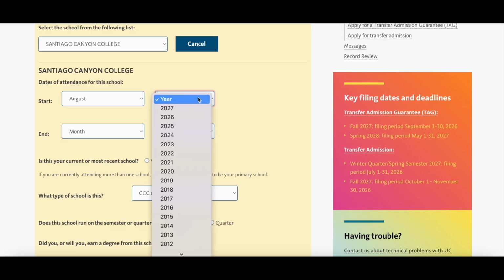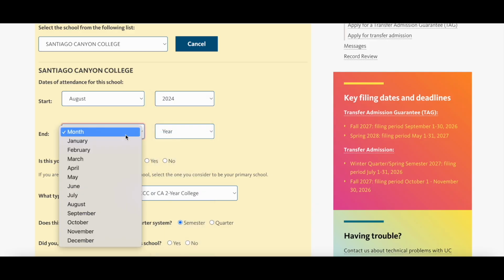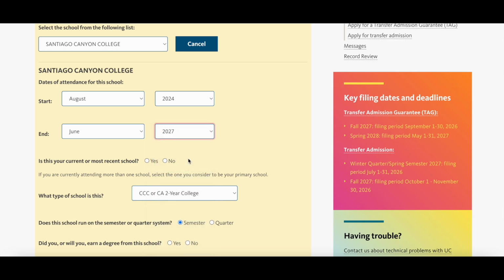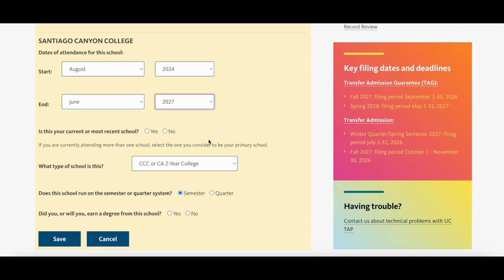So we'll say August of 2024, and then end date is going to be June of 2027, and it is your current most recent school.